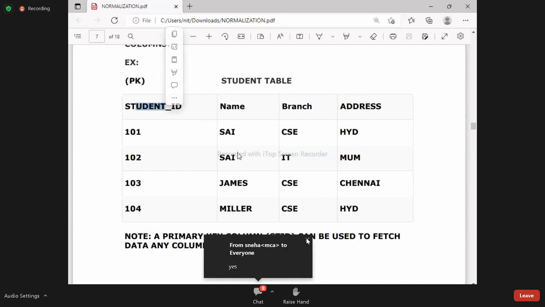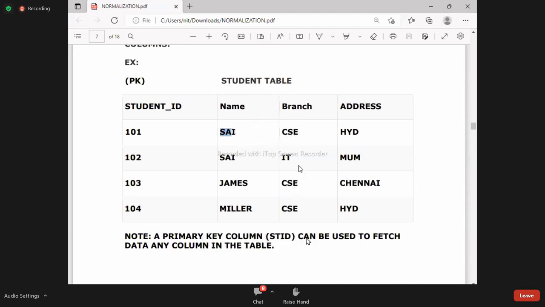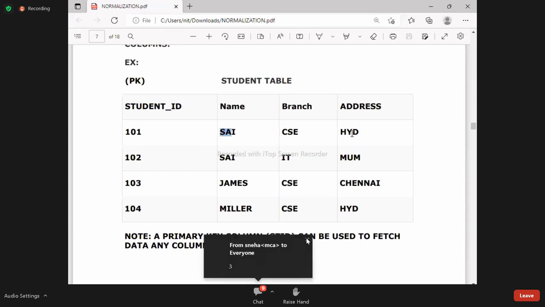So if I want Sai, there are two people named Sai. Who do you want? Confusion. Suppose my Sai is in the CSC branch. How many are there in the CSC branch? Three people. Again confusion. Suppose that person is located in Hyderabad. In Hyderabad, two people. Again confusion. But if I want 101, is there any other 101? No. A primary key does not accept duplicate values, so uniqueness is always maintained.